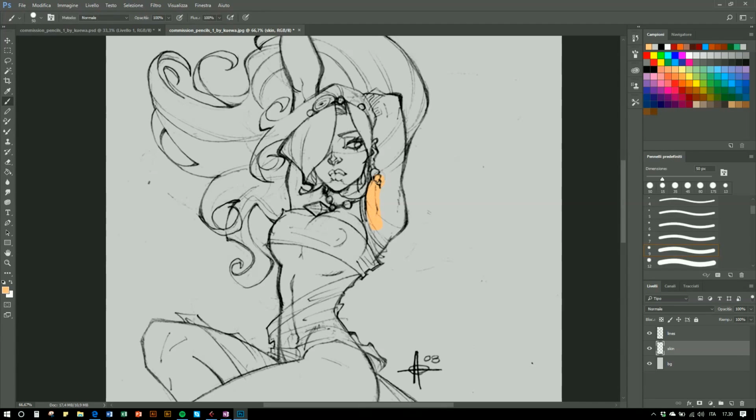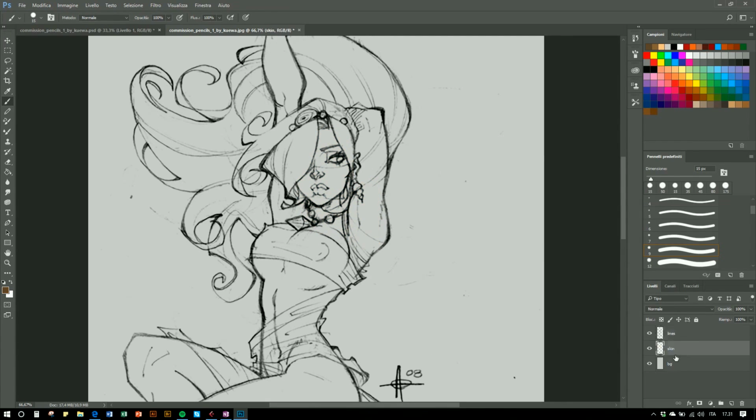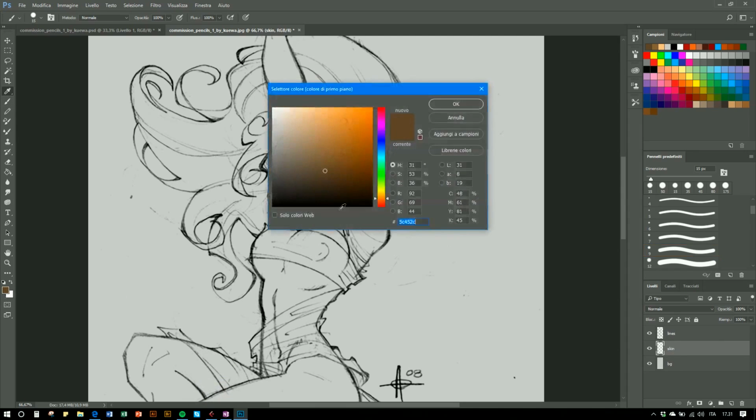So you can take any color you want now, and when you color the skin, you will not color over your line arts, and this is amazing.